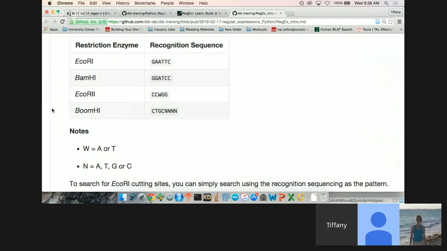But if we try and write this directly into our regular expression, that's not exactly going to work because there's actually no W in the text. So let's take a look at how we can solve that problem.